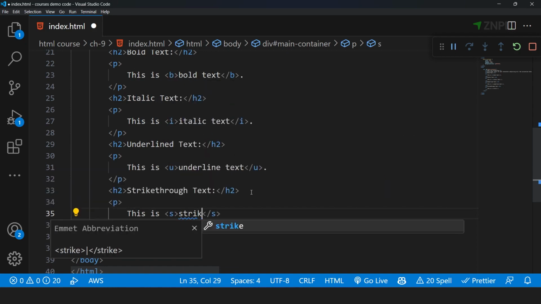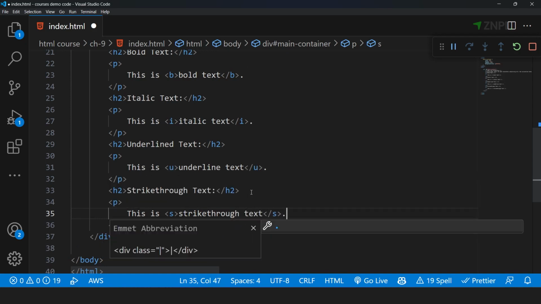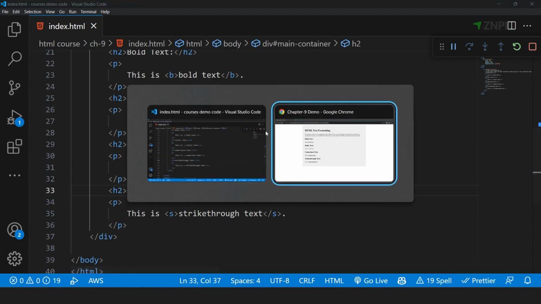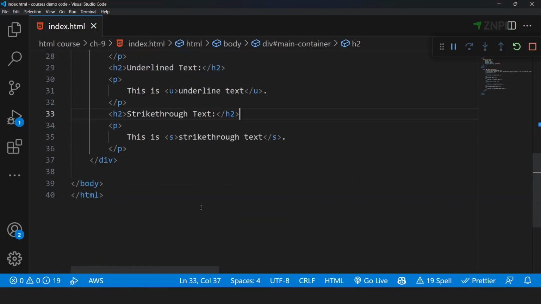Now, insert paragraph tag with some text inside it and use S tag to make strike through text styling. Now save the file and open it in the browser again to see the output result. See, here is strike through text inside paragraph text line. Let's again go back to code editor for another example.